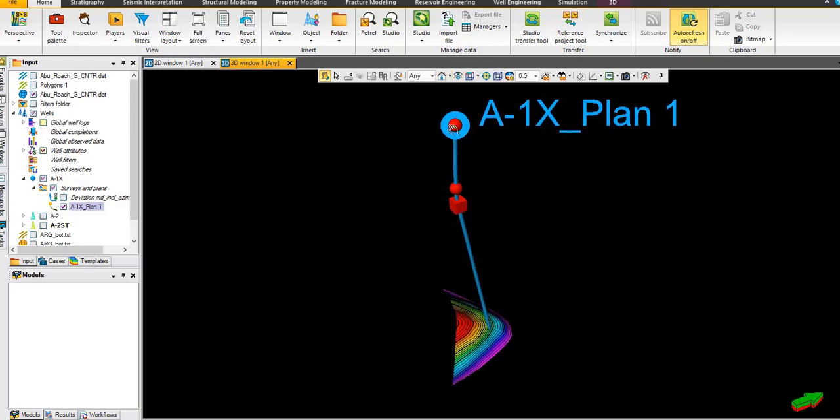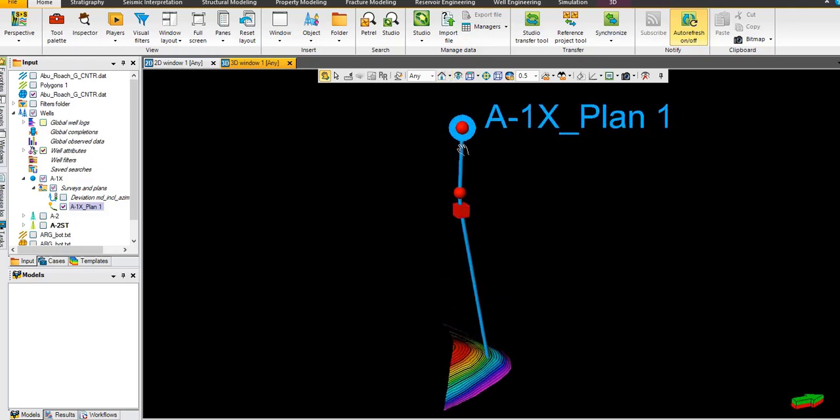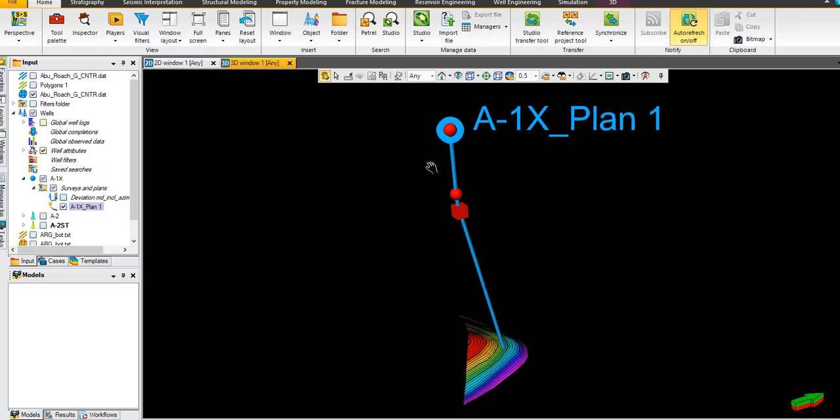Yes, as we mentioned before, the well started by holding in the vertical section, then building angle. After that, the well took a straight line, which is hold. It's called hold curve. Okay.